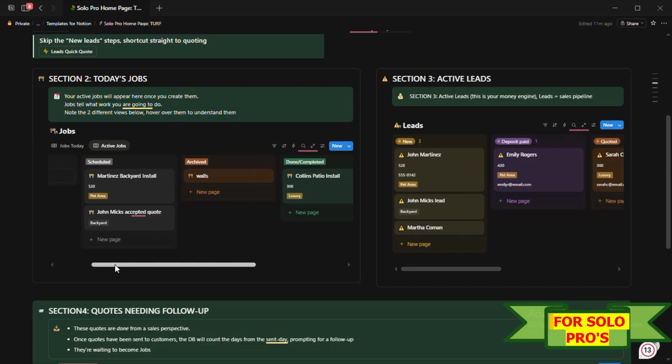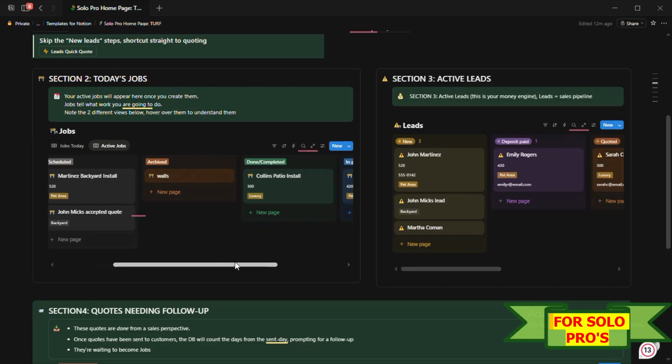And then we have scheduled jobs. These are jobs for the future, right? And we also have a nice description of the jobs here. We have backyard, we have pet area, we have luxury as well. The types of description that you yourself will be adding to the jobs, right? Or what the job was.